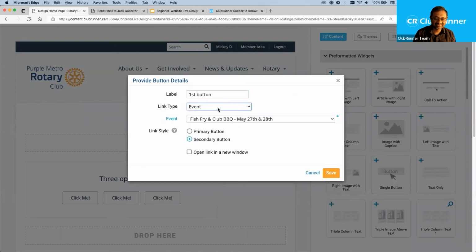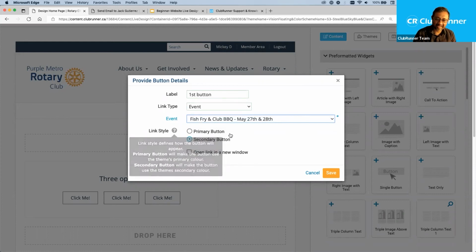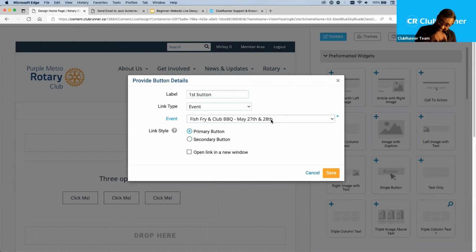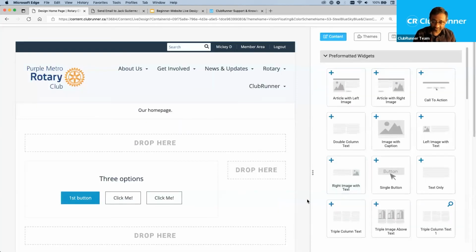So I'm going to link to this. I'm going to click here and we have a fish fry coming up on May 27th. Why not link to it, right? That's one of our club events. What is the link style? How is this button going to look? Is it a primary or secondary? Let's make it primary. Remember, this is an event inside our club site. I'm not going to choose open link in new window. I'm going to click save, and we've now created our first button.